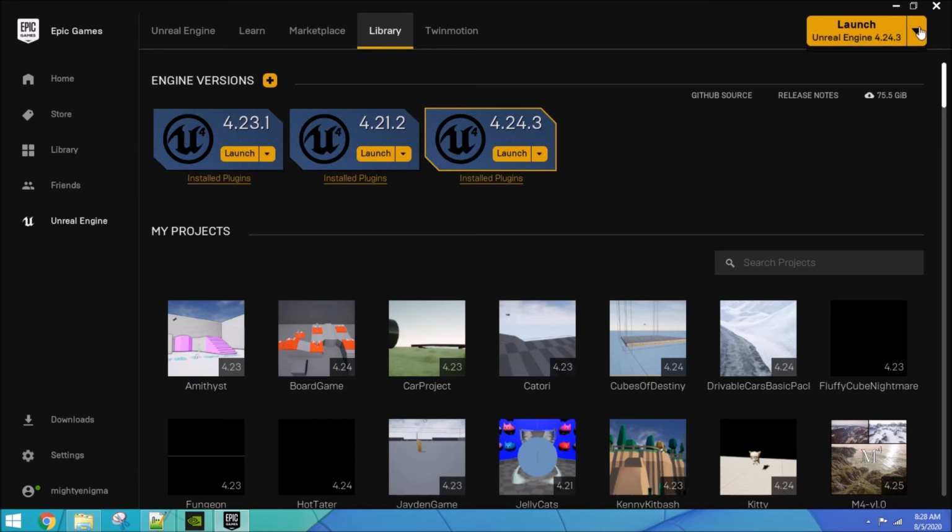And you can launch with the big launch button in the top corner, or you can click on the launch button of the specific one you want. It will tell you which one it is. So either one, you click it, it runs.